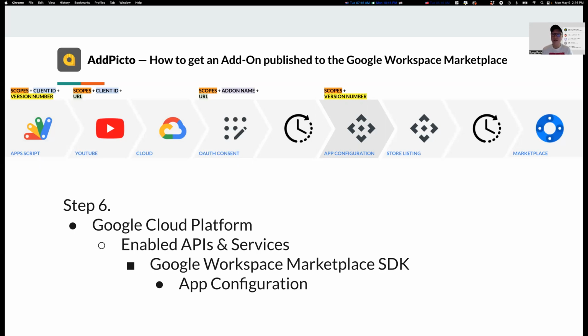Okay, once you have done that, then you have to go to a different tab in the Google Workspace Marketplace SDK under Store Listings. In that Store Listings, you have to enter additional information, one of which is the add-on name. And again, it's very important that you get the add-on name to be exactly the same as it was in the OAuth consent screen.